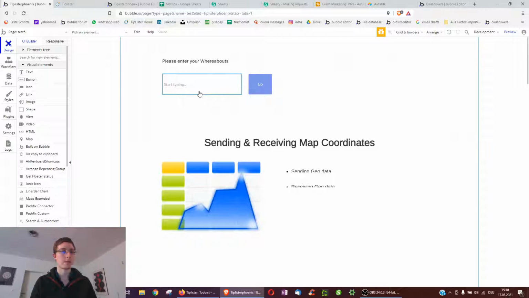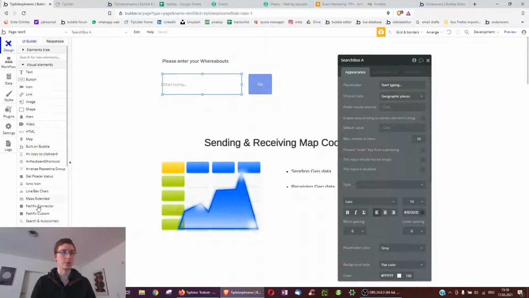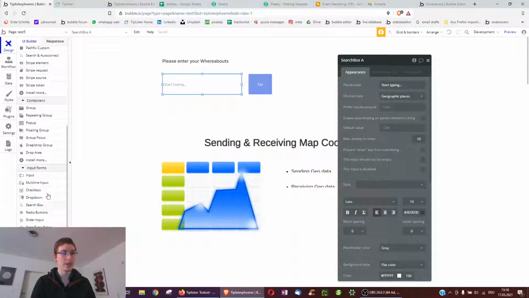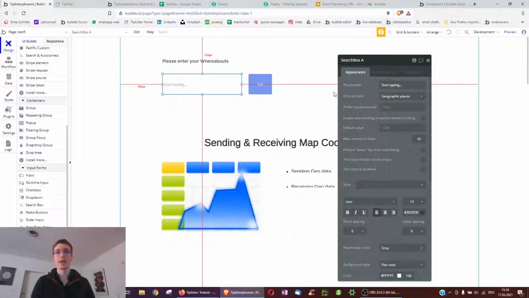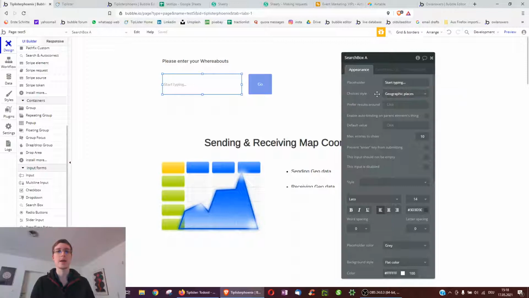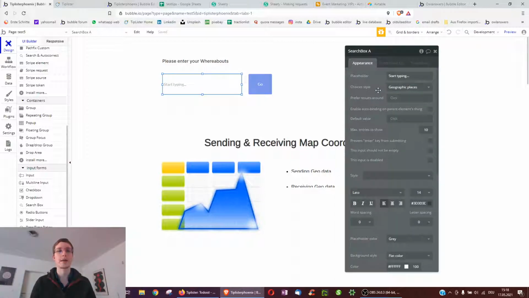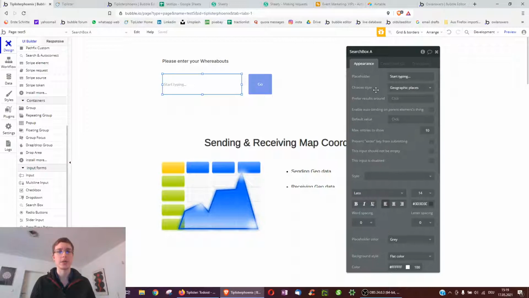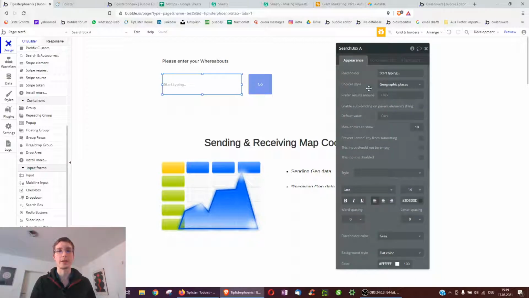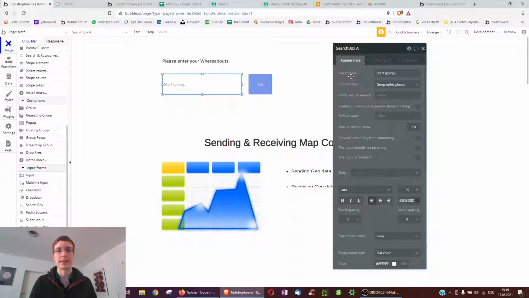The second thing we want to do is add a search box element, which is one of the elements we can drag from here, and we have it set to geographic places. Then we also have to connect the Google API. For Google Maps, you have to start a Google developer account, which is free unless you have over 10,000 requests. I will post a link below on how to set this up, because Bubble has a quick guide on this.